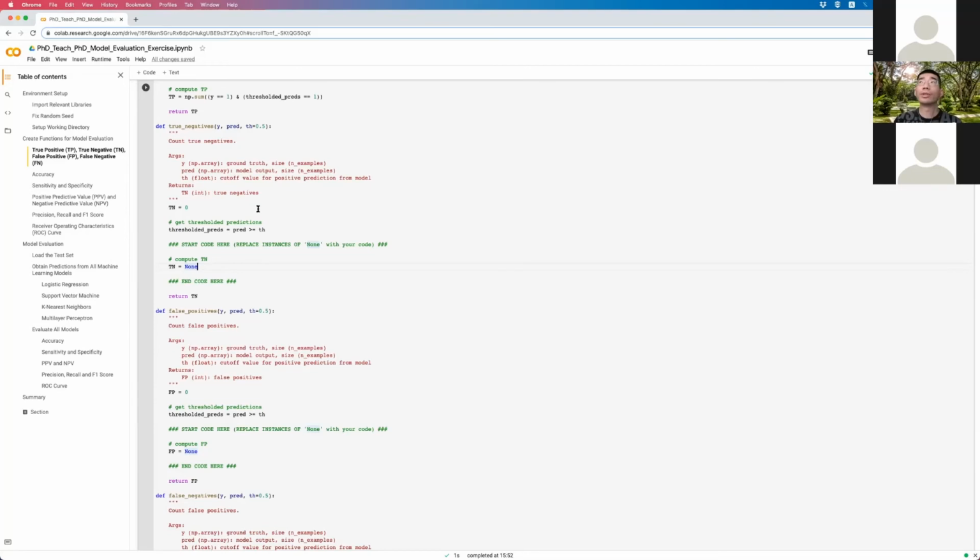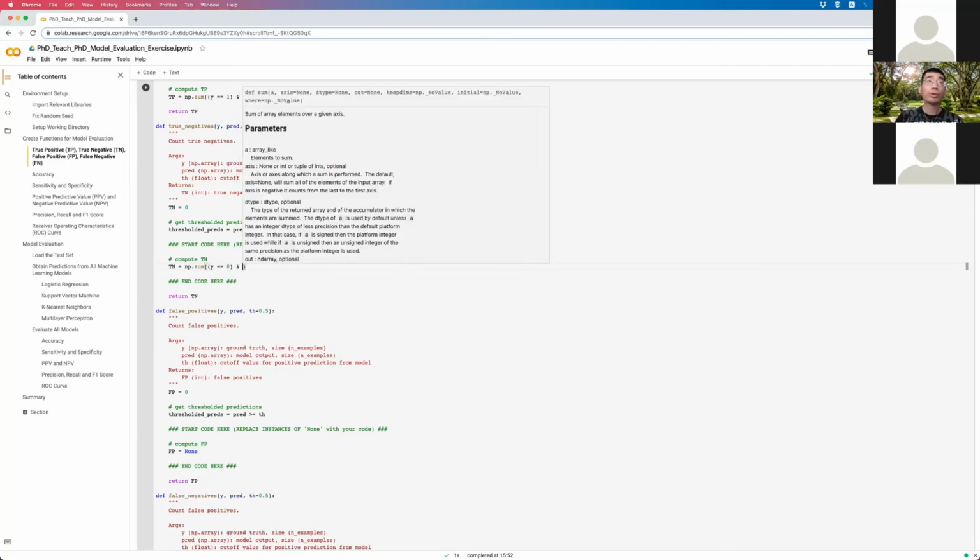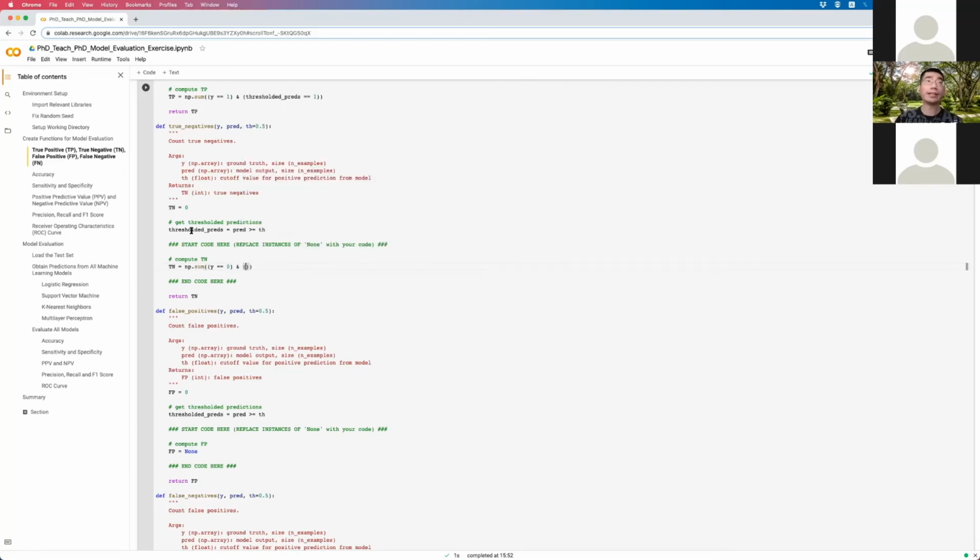Okay, so time is up. Hopefully you can get everything right. So let's check if we got the same computation or not. For true negative, it can be calculated as the sum of the patients whose y is equal to 0, and at the same time we predict it correctly as 0. Okay.